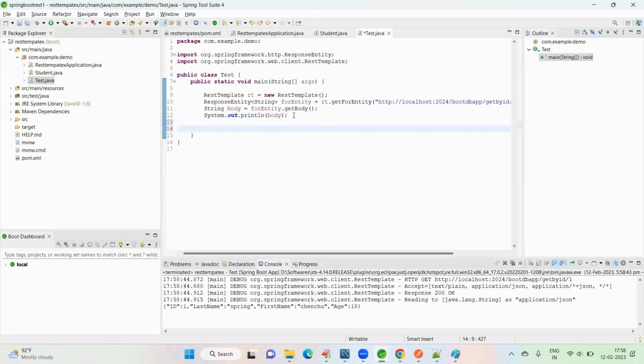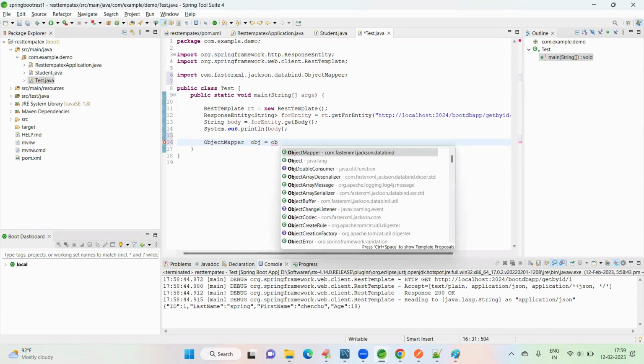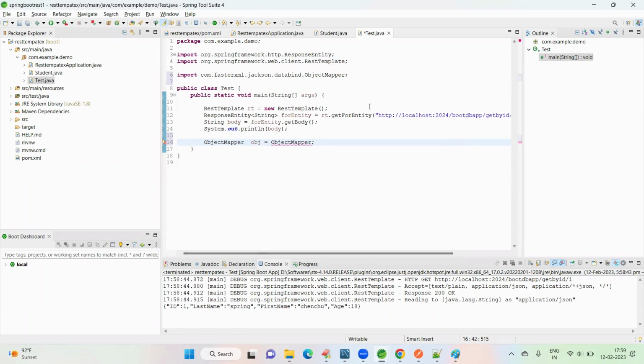This body will convert into JSON. Sorry, to object. How to convert? We have an object mapper class. Object mapper, what is the functionality? To convert JSON to Java object, or Java object to JSON manually. We can use the object mapper. Okay, object mapper, it is created. Then we have some methods on top of that.